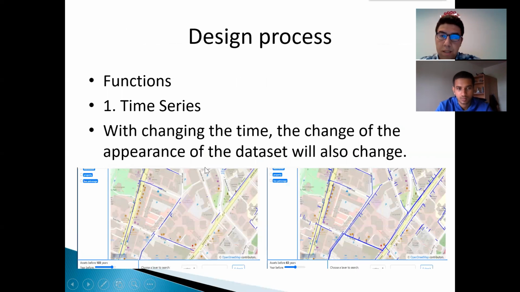Let's go to the design process. In the design process, I'm going to introduce our website's main functions first. The first function I want to introduce is the time series. In our assignment, we have to let users change the time in order to see the difference from time to time in Auckland, to let them see how Auckland has developed.